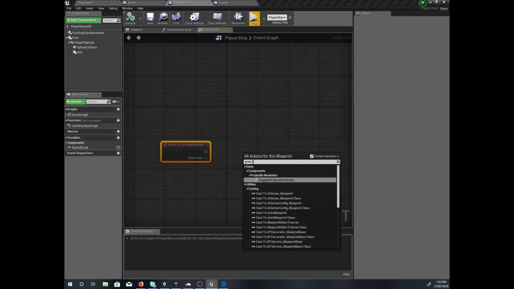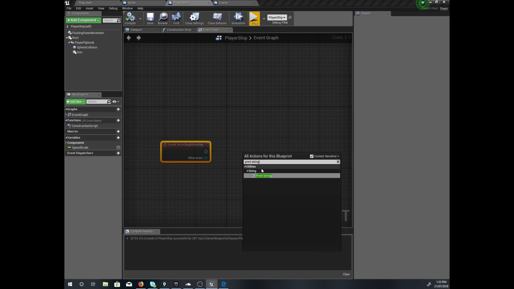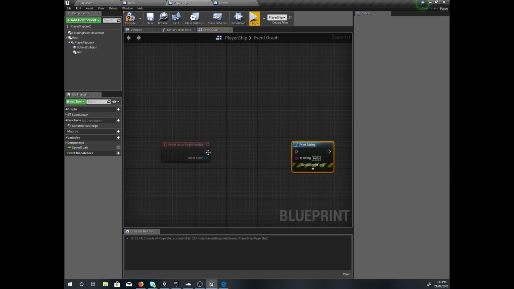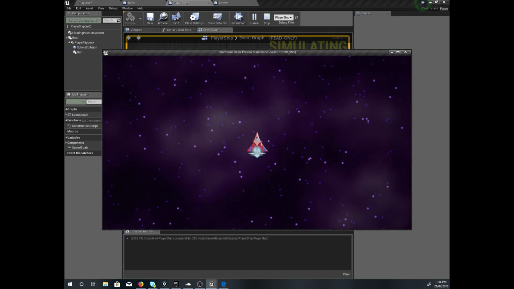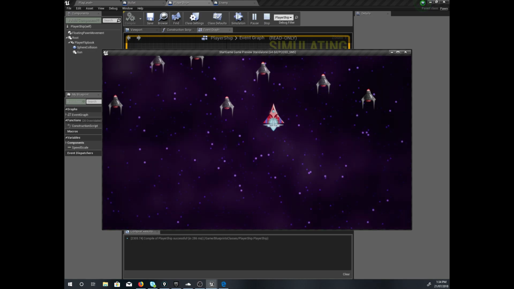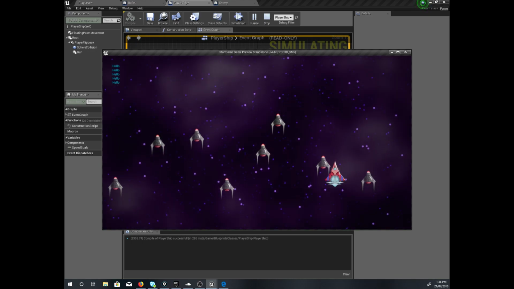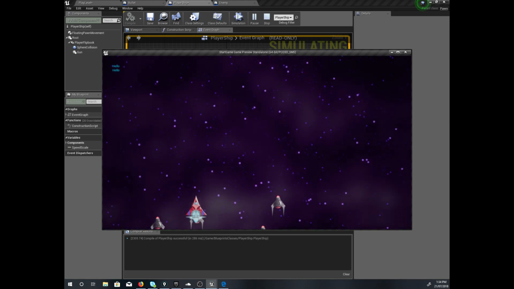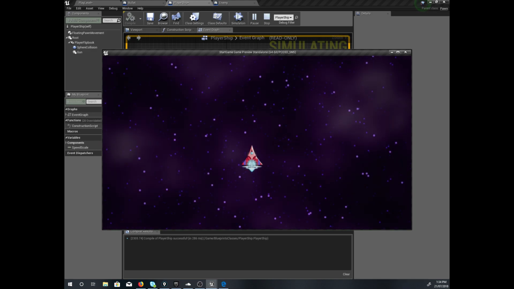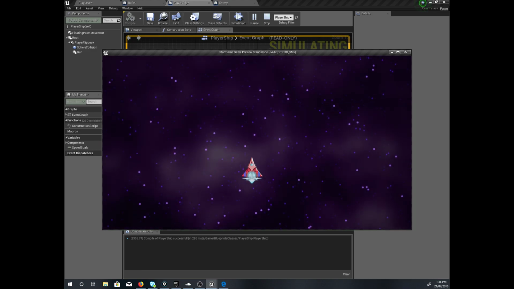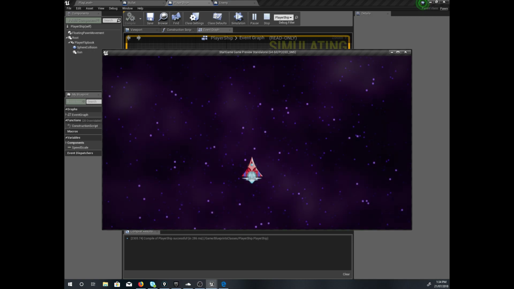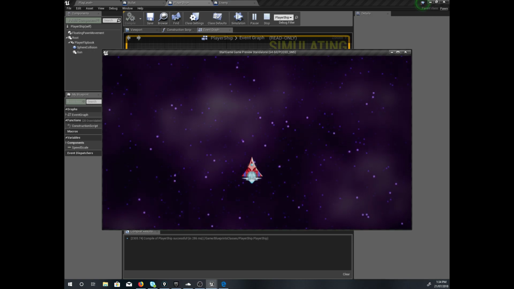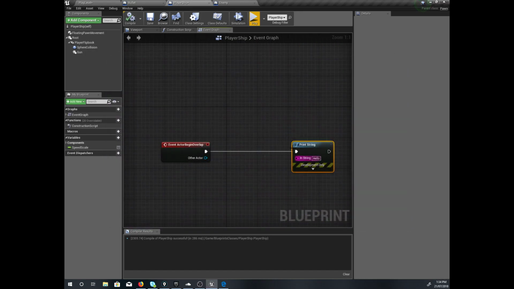I'm going to go to print string, which if you recall, we use a lot for testing. And I'm going to plug in this one here, which means when we overlap with an actor, we're going to print hello onto the screen. So we compile it, go to play. Let's just see if that works. So see how now when I hit enemies, it says hello, but it only does it when we immediately hit them. It doesn't do it repeatedly. So it detects it once when we touch them. It doesn't matter if we're still touching them. It has only said it once.